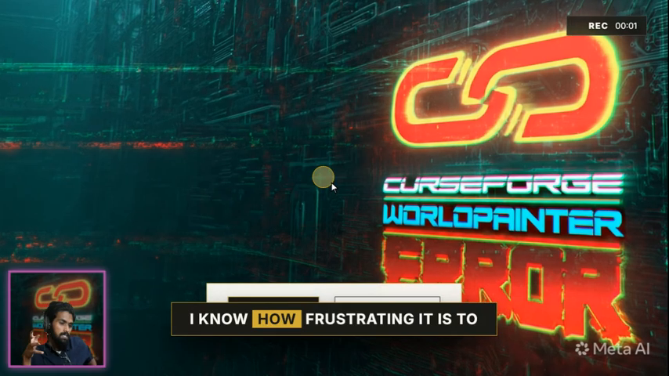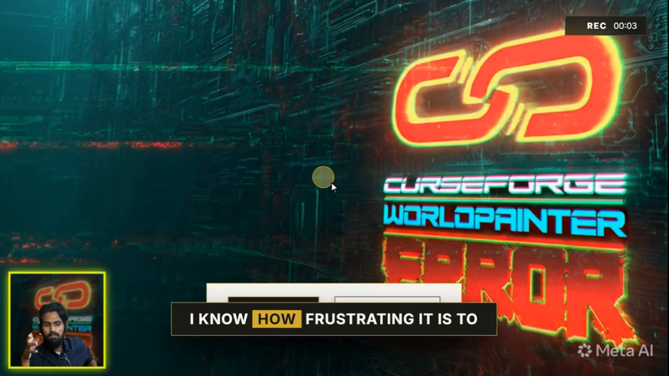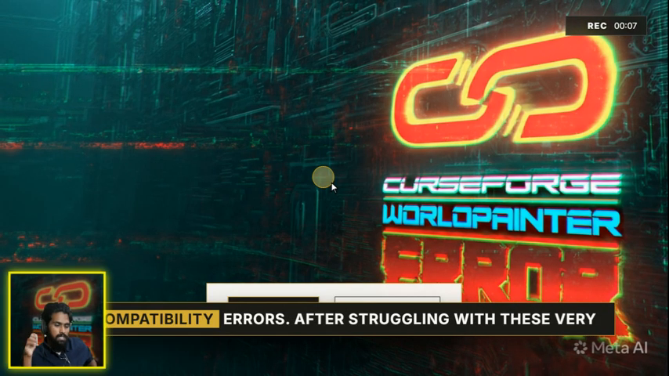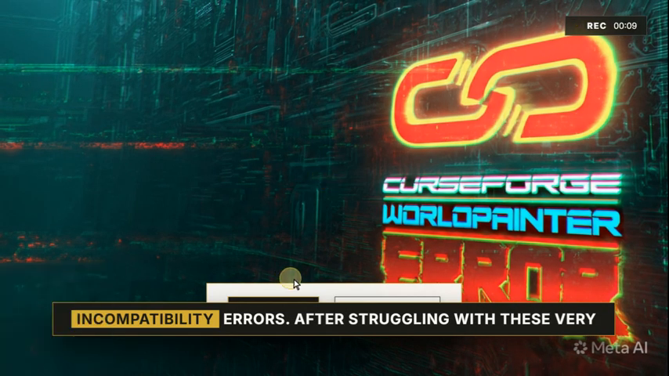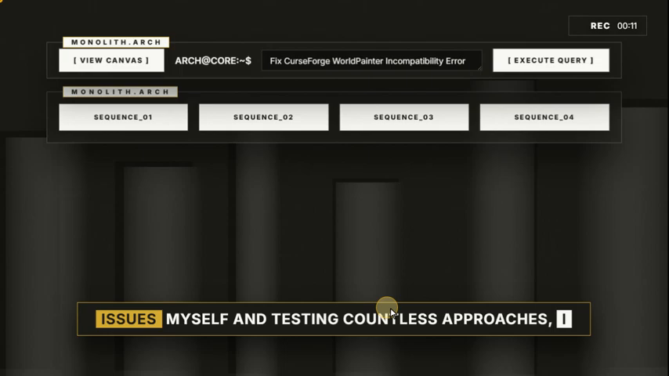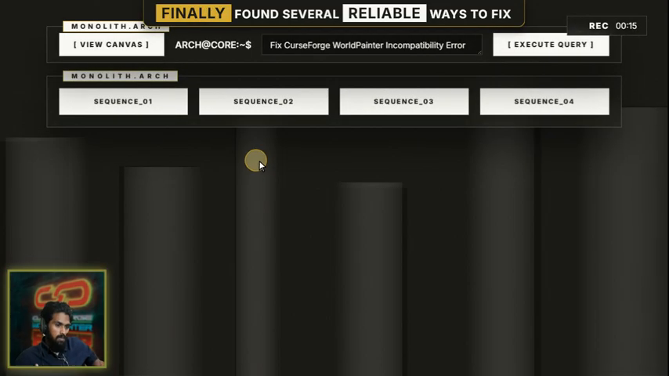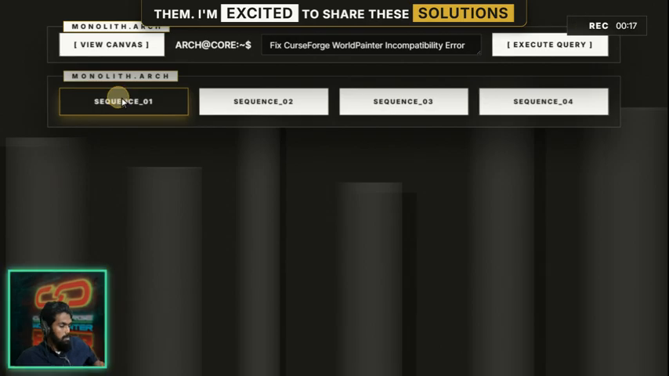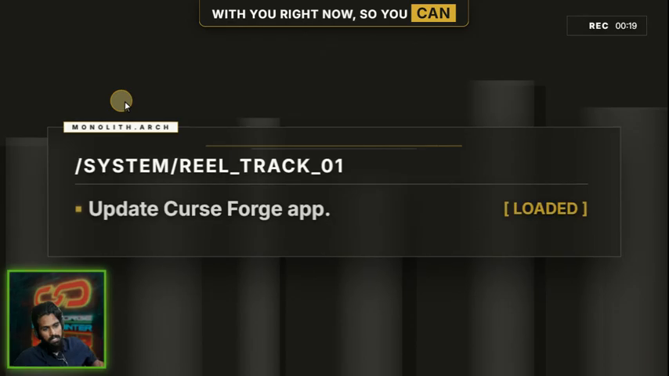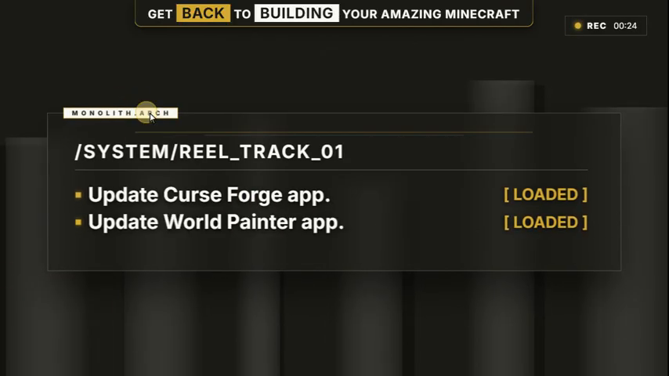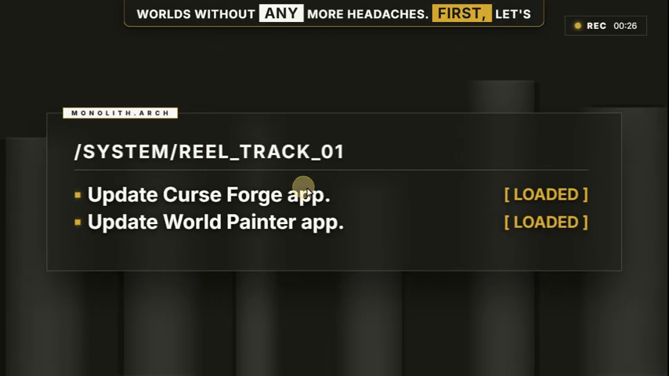I know how frustrating it is to hit a wall with CurseForge and WorldPainter incompatibility errors. After struggling with these very issues myself and testing countless approaches, I finally found several reliable ways to fix them. I'm excited to share these solutions with you right now, so you can get back to building your amazing Minecraft worlds without any more headaches.